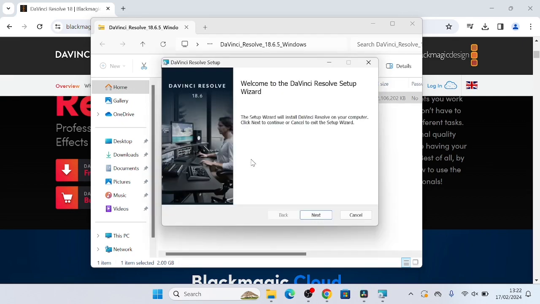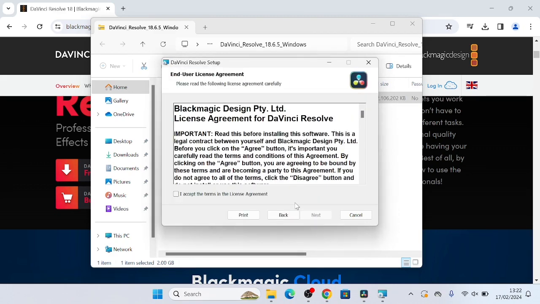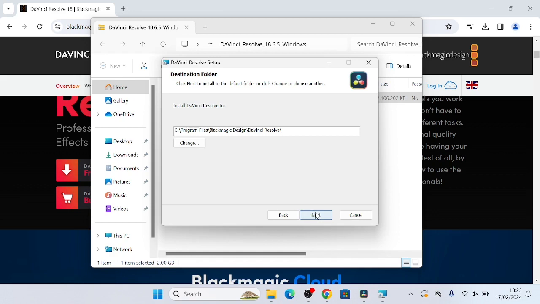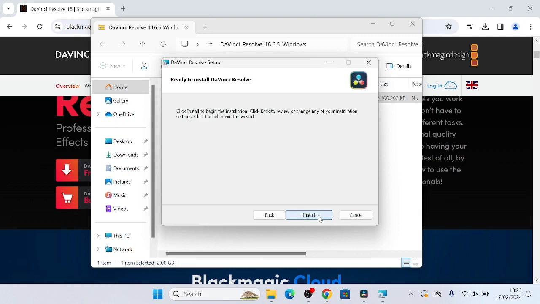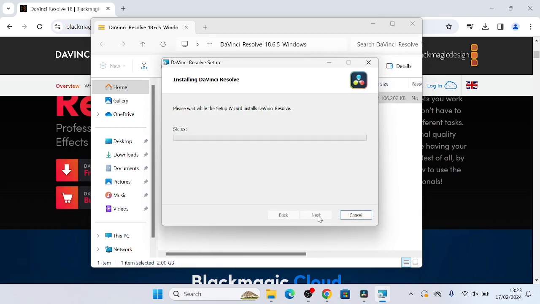Okay, and then you're going to see this page here that says welcome to the DaVinci Resolve Setup Wizard. What we're going to do is we're just going to click on next. Now this page here is agreeing to the end user license, so you just want to click tick and then you want to click next. You can read it if you want, however, if you don't want to, you can just click tick and move on to the next one. Click next here, and then we're also going to want to click install. And this is going to start installing DaVinci Resolve.